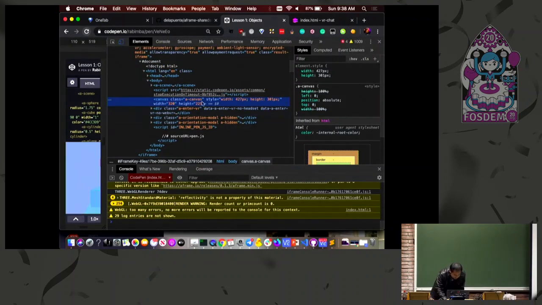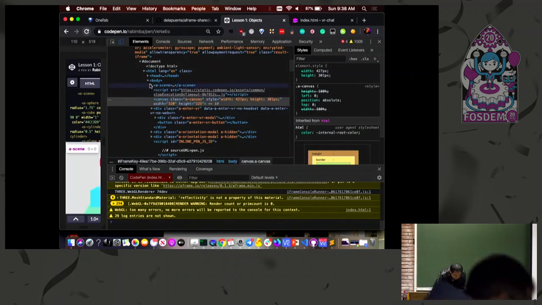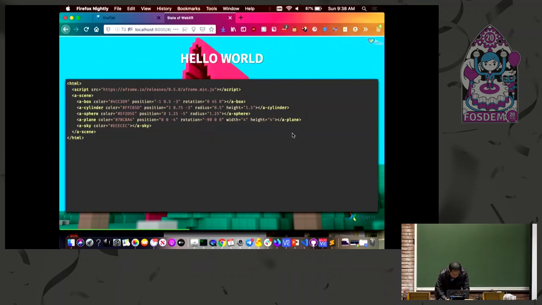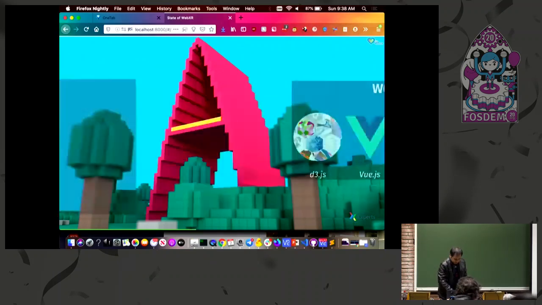So this is essentially the whole scene. This is the scene, this is the sphere, and if I change something here, it works just like any web page. So that's how easy it is to create a VR scene.